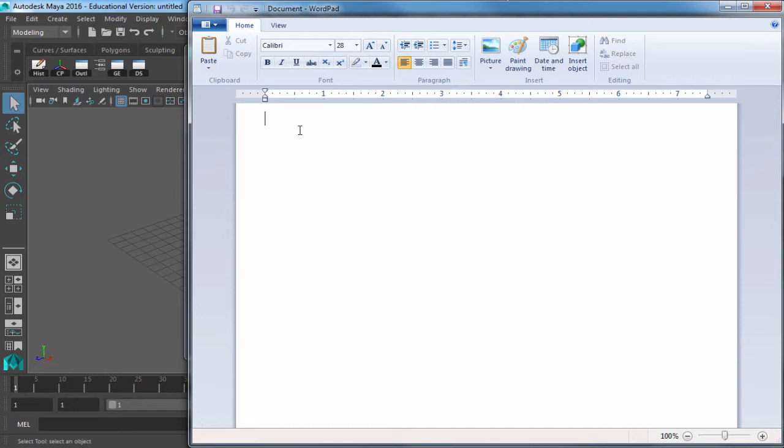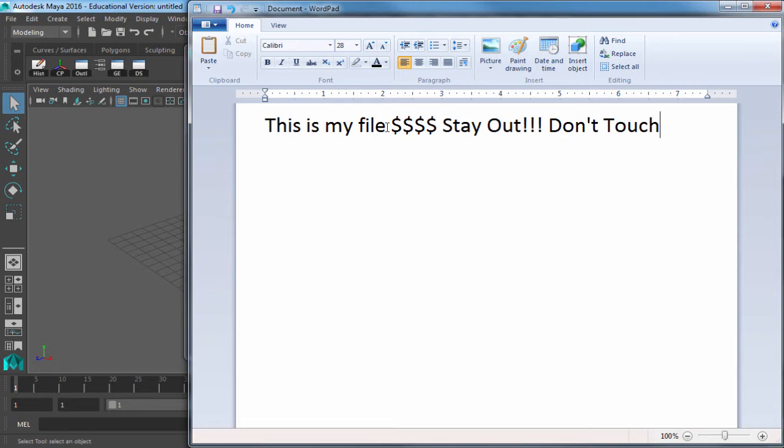All right, so when you name a file, Windows will allow you to save your file as whatever it wants. So when you call your file, this is my file, stay out, exclamations, don't touch, Windows would probably accept that as a perfectly legitimate file name. But what happens is, number one, it's not really descriptive as to what it is. It's just their file, don't go in it for whatever reason. There's also a bunch of dollar signs, a bunch of exclamation points, an apostrophe, a bunch of spaces in here.